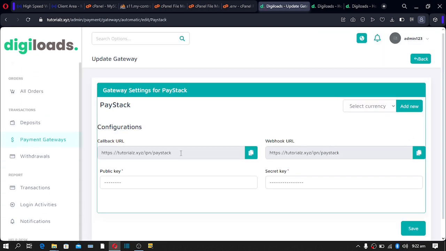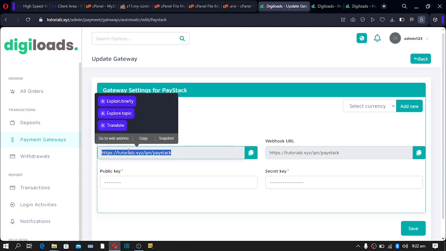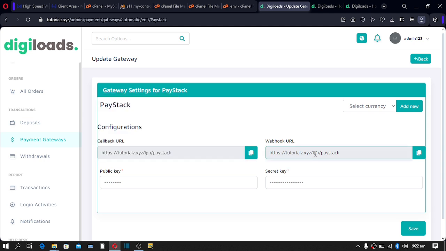So click on Paystack. This is going to be your Paystack callback URL. So you paste this URL inside of your Paystack dashboard, and this webhook URL. Enter your Paystack public key and your secret key here. And don't forget to pick a currency for this payment. All right, and then save changes.